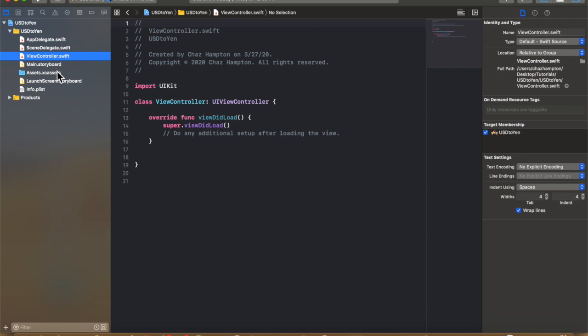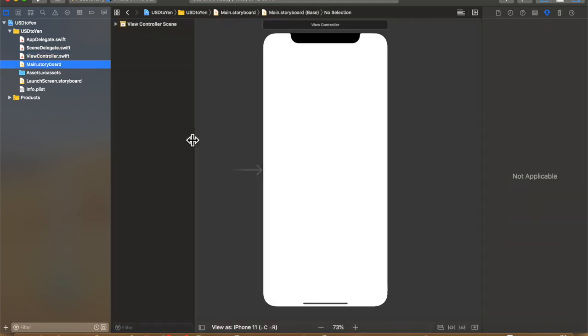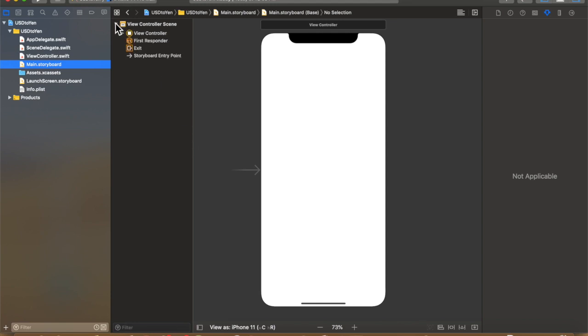The assets is where we have our images. Launch screen is the launch screen for your application. And then we have other resources down here that we're not going to get into in this tutorial. So to get started, let's open up our Main.storyboard, and we can expand our view controller scene here.